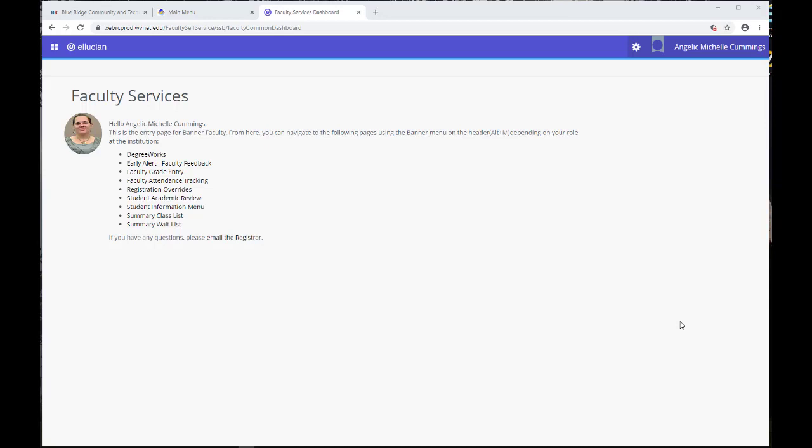Logging into DegreeWorks for faculty to be able to see student records is really easy. DegreeWorks is a web-based tool that allows students and advisors to monitor student progress towards degree completion. DegreeWorks combines Blue Ridge CTC's degree requirements and the coursework that a student has completed with an easy-to-read worksheet that helps you see how courses that they have completed count towards their degree requirements. And this helps you see what courses and what requirements that they still need to complete.